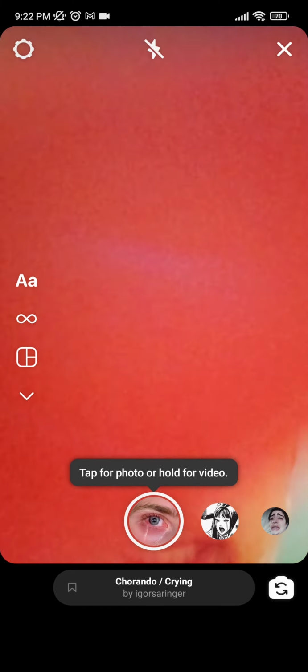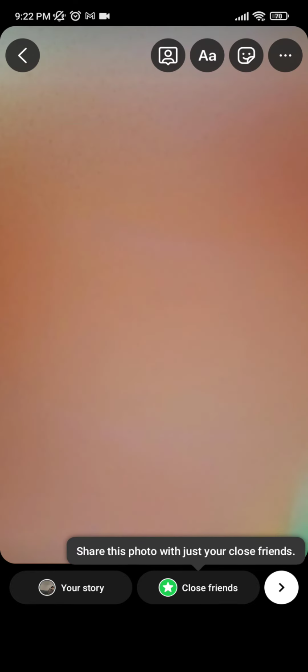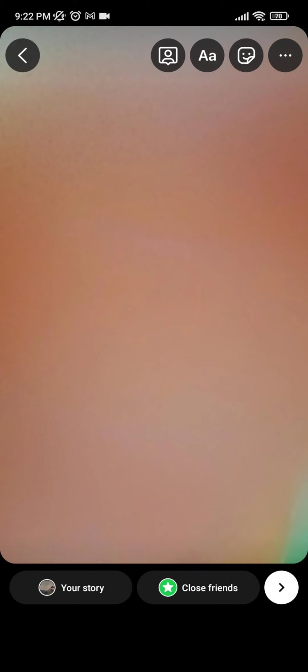You can click photos, videos, whatever you like, and you click on this and the photo or the video that you have clicked will be saved. You can even save it to your story, your close friends, or you can even post it by saving it all over. So I believe I've taught you guys how to use the crying filter on Instagram.